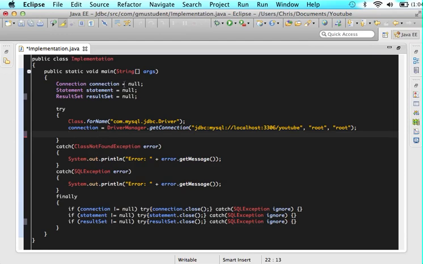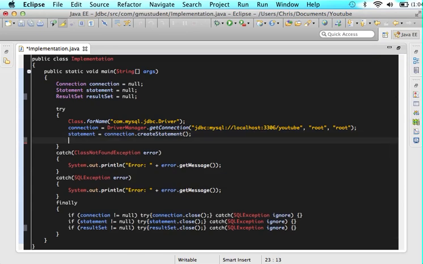Just like I said, result set uses statement. So first, you are going to have to start the same way. Type statement is assigned connection dot create statement. And now you want to use result set. So say result set is assigned statement dot, and then type execute query.